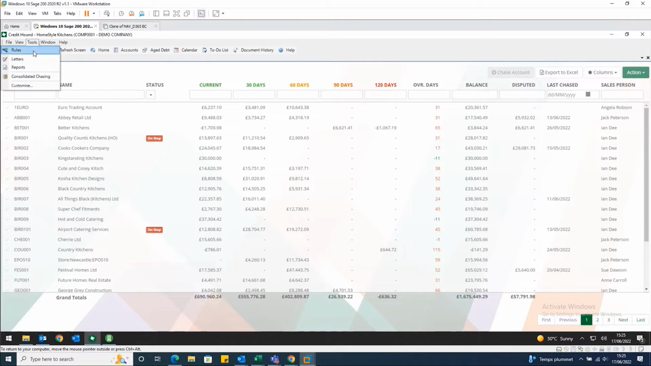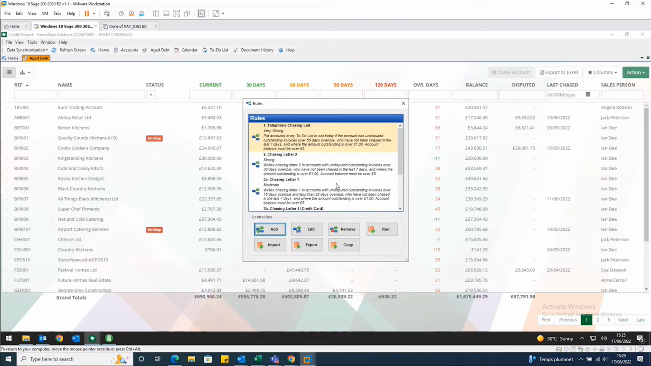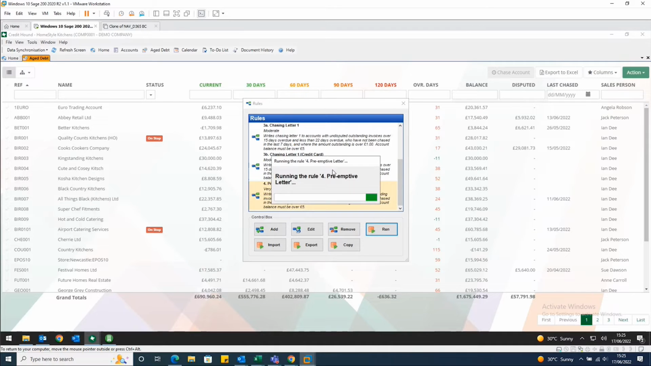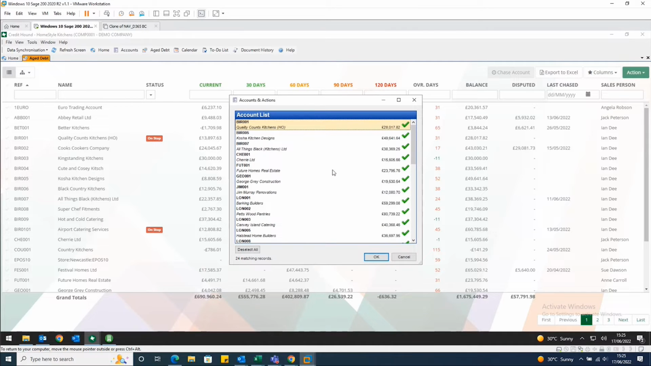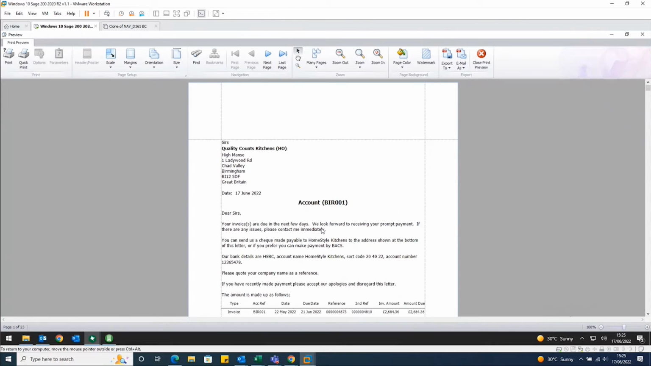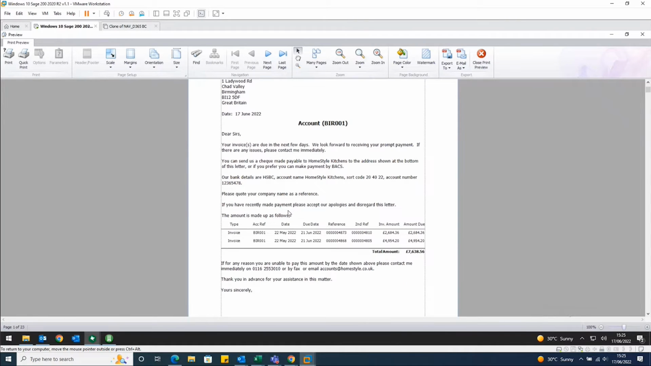But we can also run off our rules from the chase cycle. So for example, I've got a number of stages to my chase cycle here, from preemptive letter to chase after 15 days, to chase after 30 days, and then a telephone chase list. If I just go to my preemptive letter and run this one off, it's built on a number of criteria. It's pulled these accounts directly from Sage 200 and dropped them into my account list, where once I click OK, it's going to give me a preview of the letter it's going to communicate.